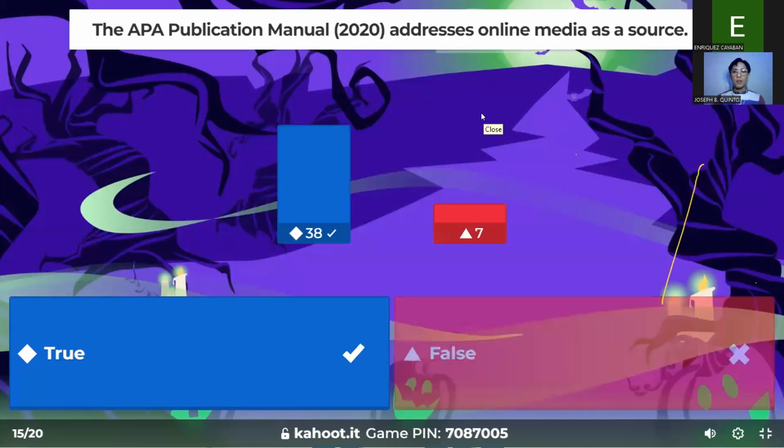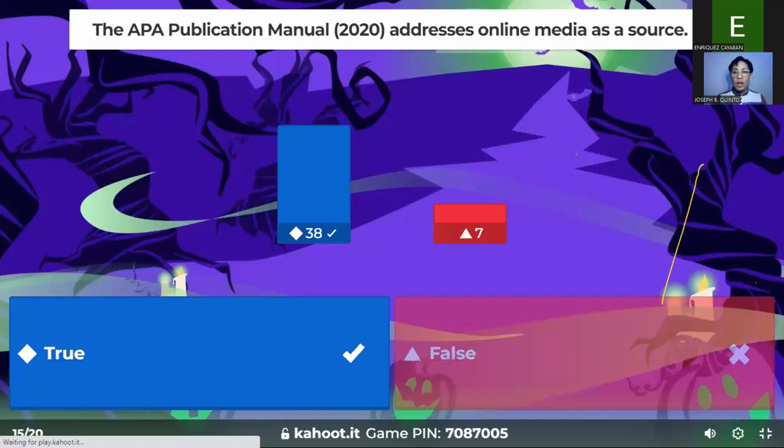That is true, all kinds of sources. And as you can see, it's made in 2020. So the APA 7th edition was created in 2020. It's relatively new. Et is on top, next.